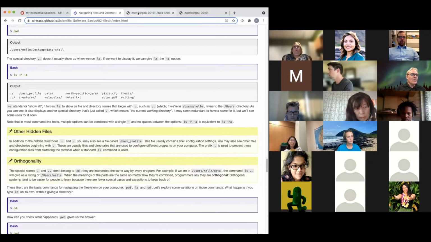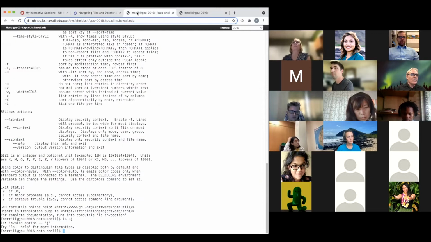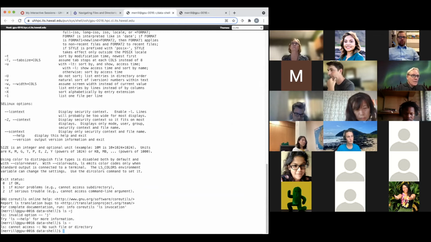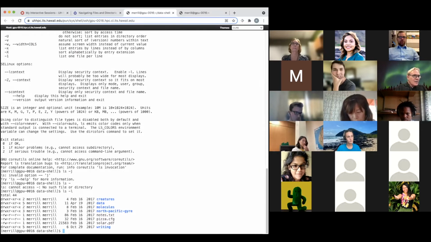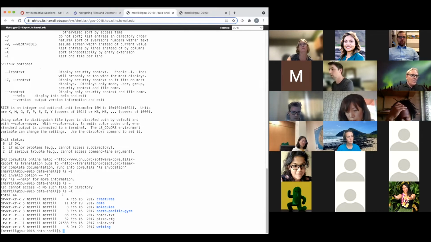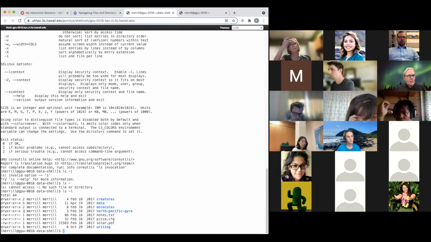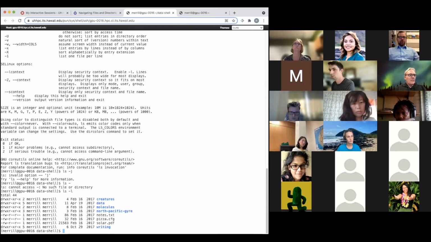There's an important one, which is hidden files. So if I ls -l, let's see. Okay, I don't have any hidden files there. But you can see in the long format, you get a lot more information. You can see explicitly whether it's a directory, who owns it and what group, how big it is, things like that.